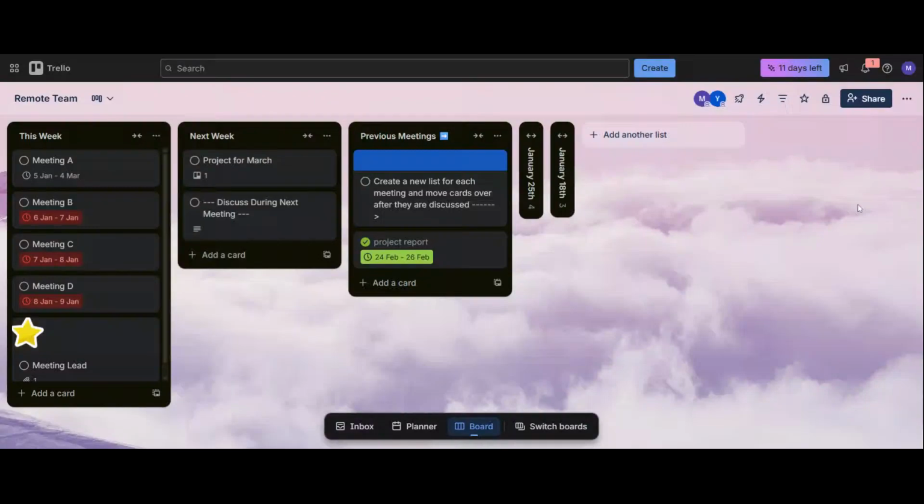In today's video, I'm going to show you exactly how to archive a list on Trello and then restore it whenever you need it again. If you're managing projects, working with a remote team, or just organizing your tasks, knowing how to properly archive and recover lists can help you keep your board clean without permanently deleting important information. I'll walk you through the entire process step by step so you can follow along easily.